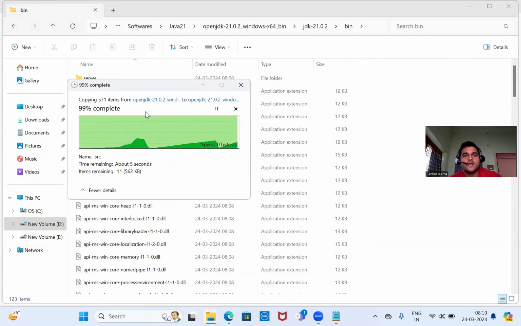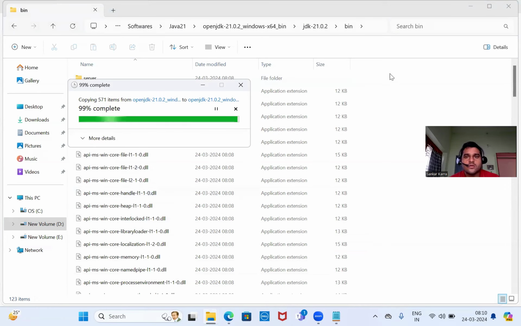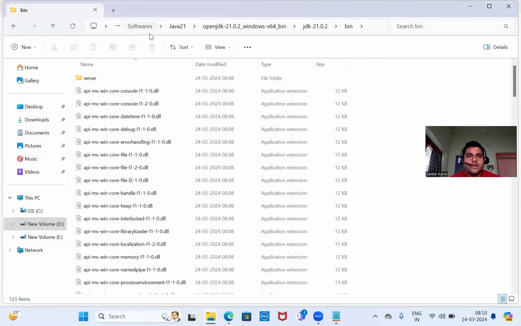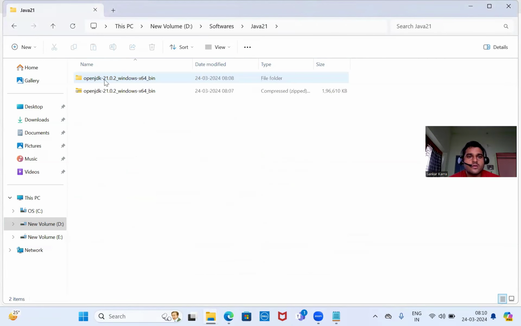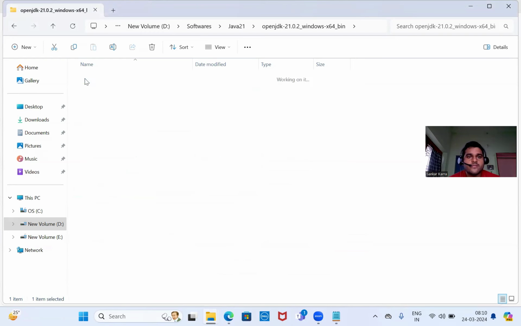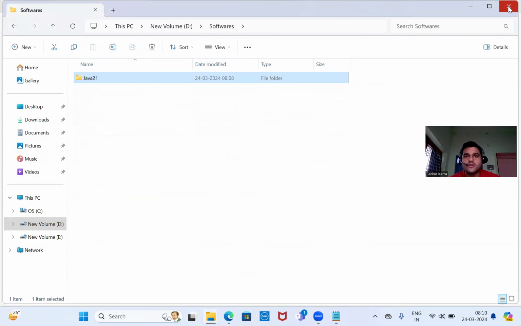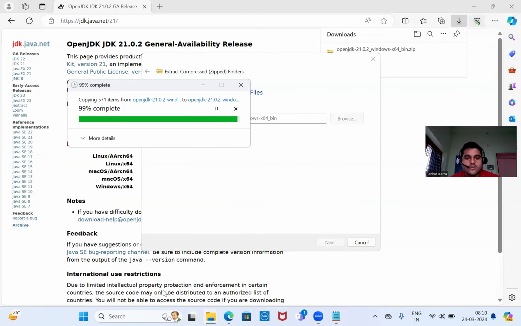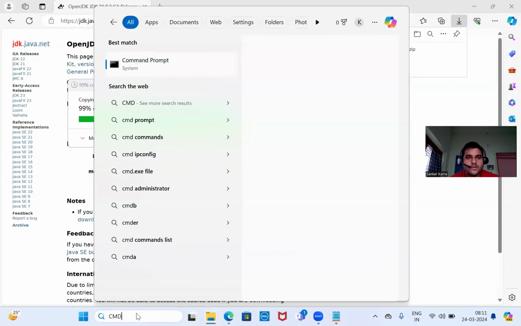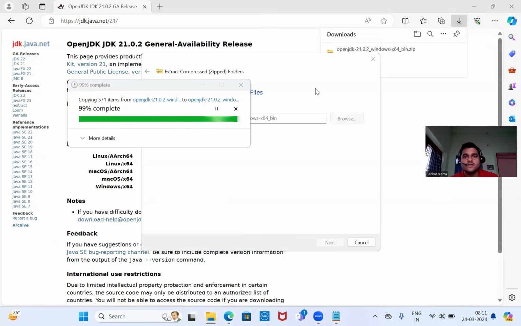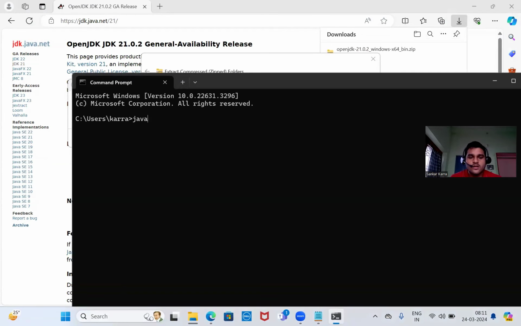99% extraction is done. One more percent pending. See, they provided JDK. There is no JRE. Remember this point. Open CMD. Check Java version. javac. If it is working, Java is successfully installed.